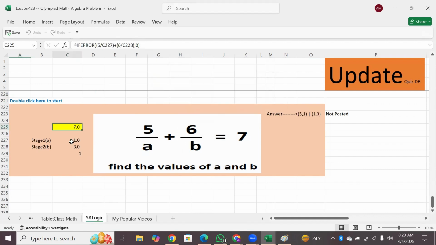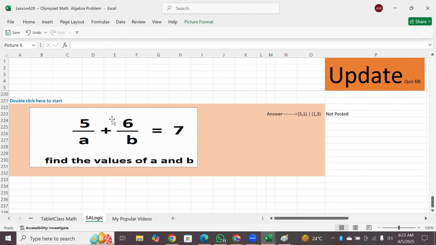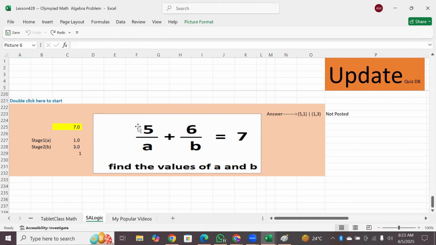It has come up with two sets. First, A is 5. If you put 5 in A, this becomes 1, and the other value is 1. If you put 1 in here, this is 6. So 6 plus 1 makes 7, and this is right. The other set of values is 1 and 3. If you put 1 in here, this becomes 5, and if you put 3 in here, this becomes 2. 5 plus 2 is again 7. So these are the values arrived at by Excel just by double clicking on it.